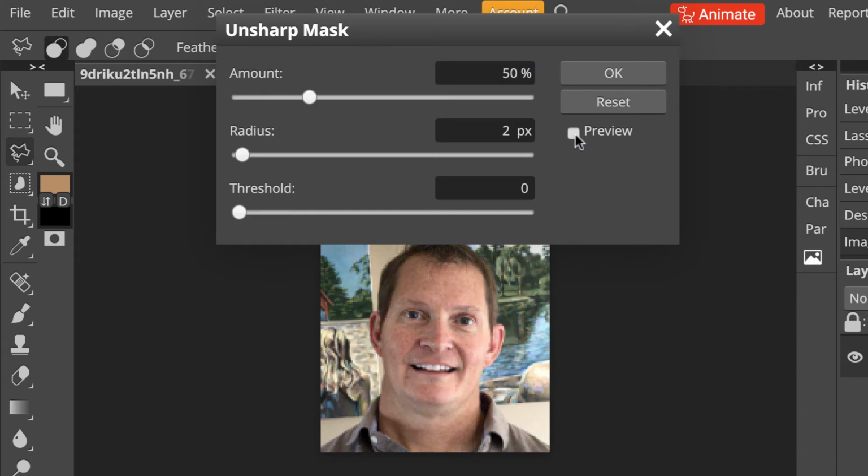And I'll turn my preview on and off. And if you just see a little improvement, that's all you want. So 50 is a little improvement. It just sharpens up like the eyes and teeth and some details a little bit more. Depends on what kind of picture you have. If you have a picture of machinery with a lot of little details, you might want to sharpen it more.